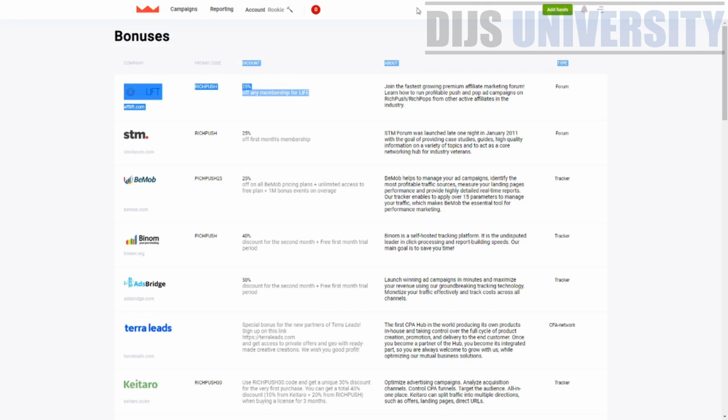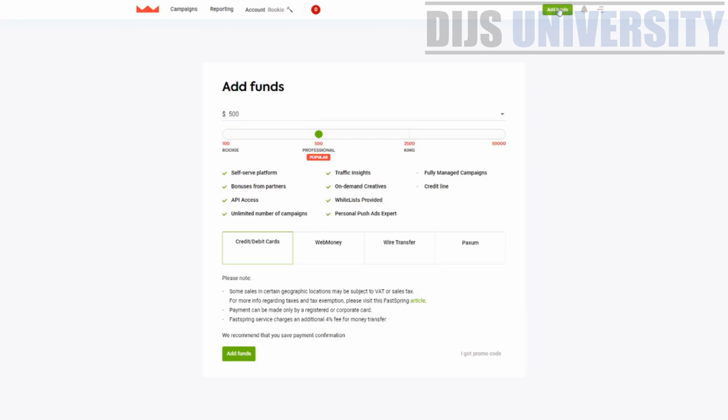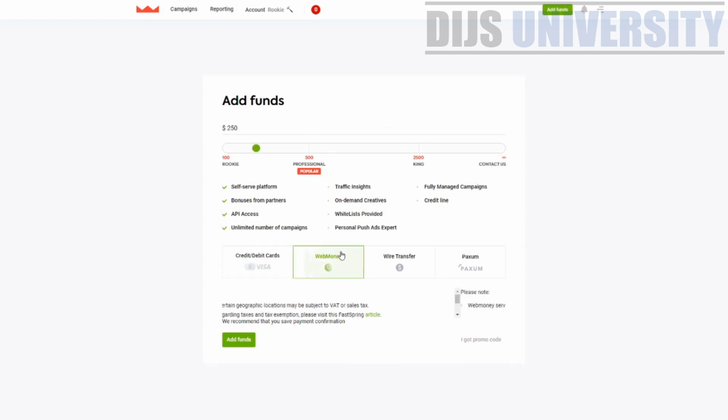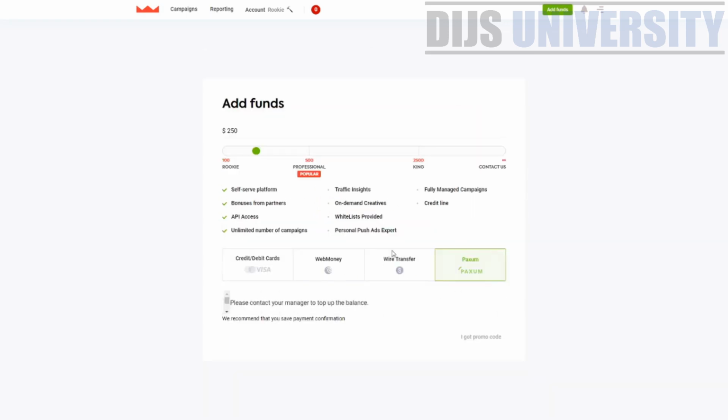Oh my god, this thing is totally confusing. So let's go ahead and add fund and see what type of funds that we can actually add. So for the fund, we can actually use credit, debit card, web money, wire transfer, Paxum.